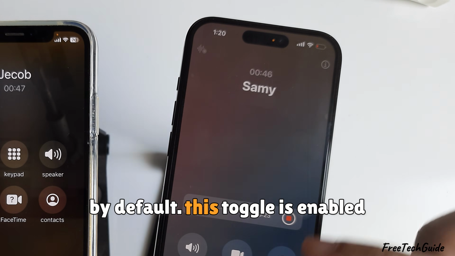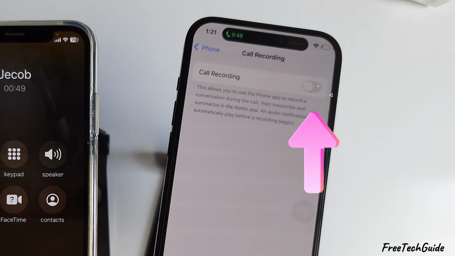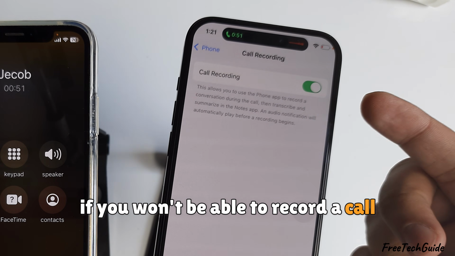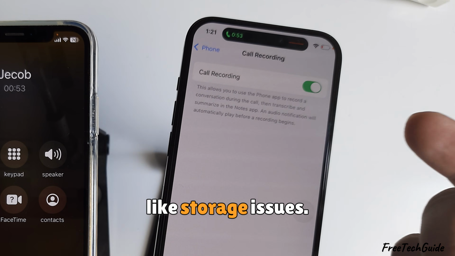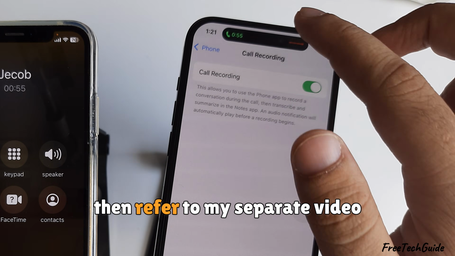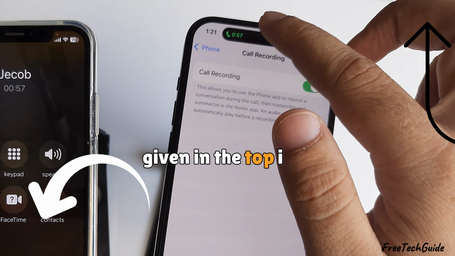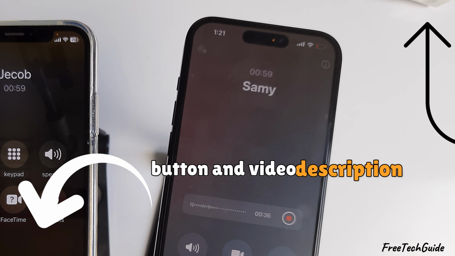By default, this toggle is enabled. If you won't be able to record a call due to other reasons, like storage issues, then refer to my separate video given in the top I button and video description.